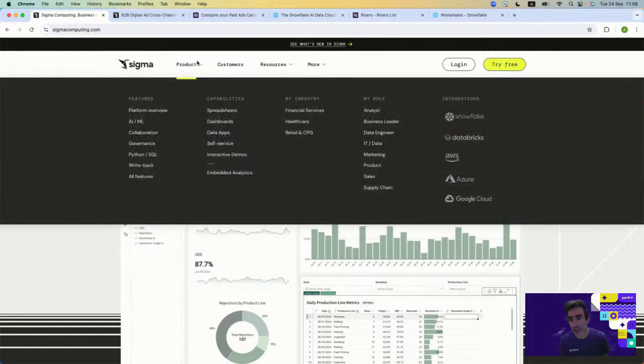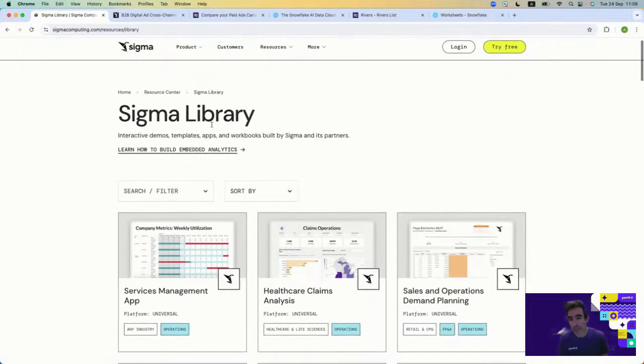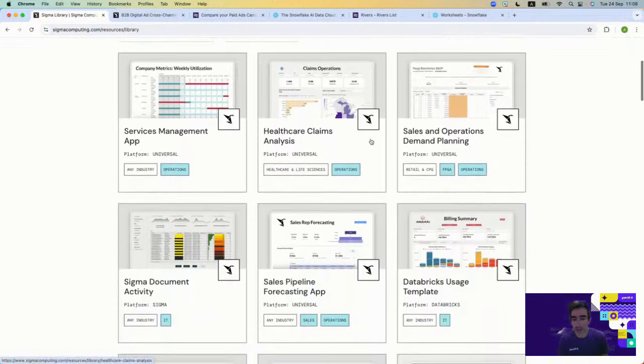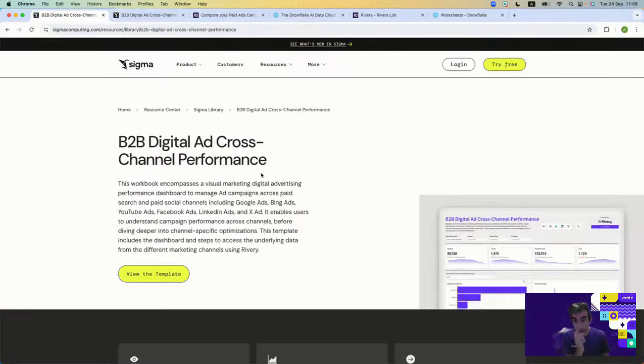If I go to the Sigma website, you can see here under the product menu, there's a category called interactive demos. If I open that, this will take me to a nice library of Sigma with different dashboards I can look at. Lots of great examples. The one I was showing you just a moment ago is this one. So I'll open it up. And you can see here, I can view this template.